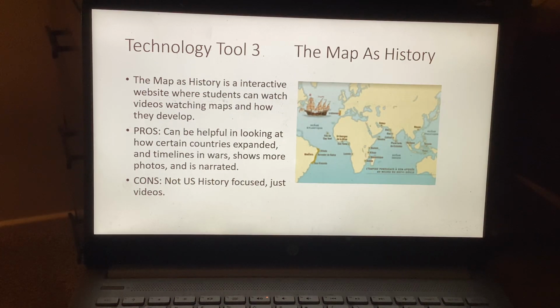Okay, technology tool number three is very social studies based, but it's Map is History. This is an interactive website where students can watch videos of maps and how they develop. It shows ship patterns or certain countries, how they expand in wars, and goes along with the timeline. I think this would be really helpful. It's narrated. There's not a lot of words. It's another way to take in knowledge that is not just reading or listening to the teacher. Students see what's happening and gain a better understanding that way.